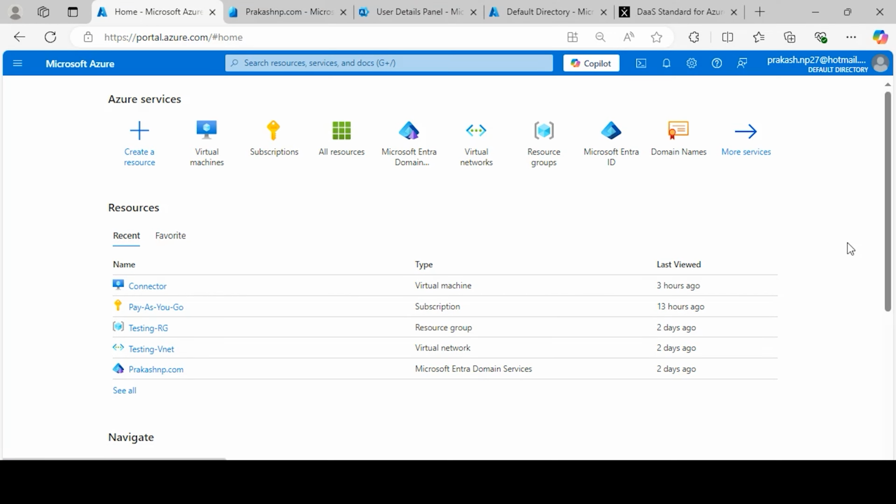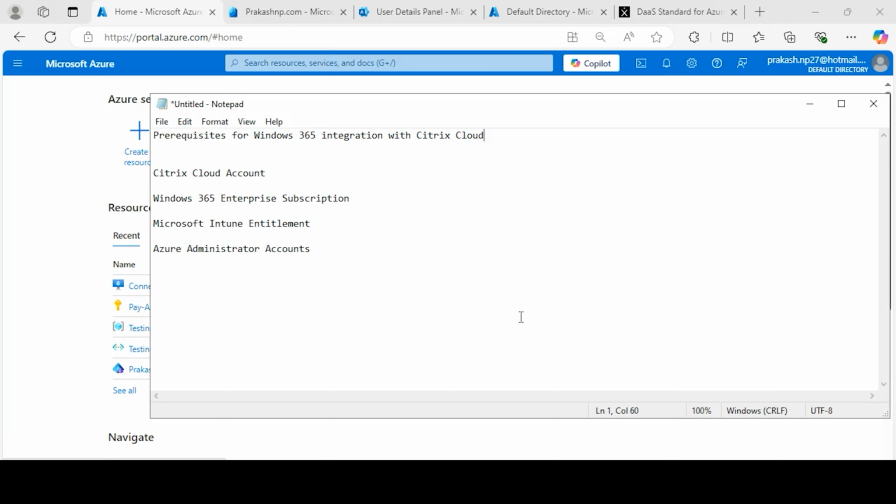Today we'll be implementing and configuring Citrix for Windows 365. The prerequisites needed for Windows 365 integration with Citrix Cloud are a Citrix Cloud account, a Windows 365 Enterprise subscription with Microsoft Intune entitlement, and Azure administrator accounts. So we have all these licenses which are required.